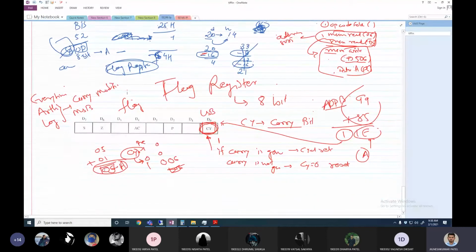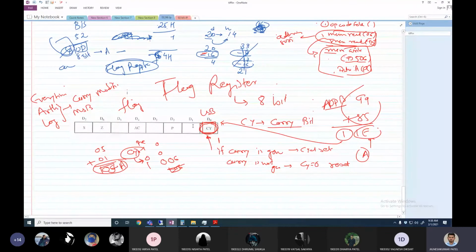Now, what about the other bits? What are the other bits? So you understand the carry bit now. The next bit is the parity bit. Now, how does a parity bit work? So if your answer, for an example here, my answer is 1E, it is actually storing the information about parity.